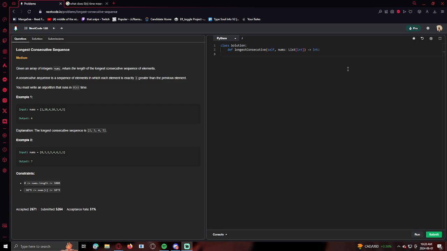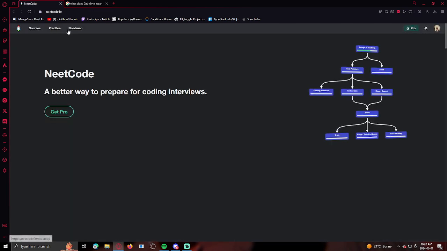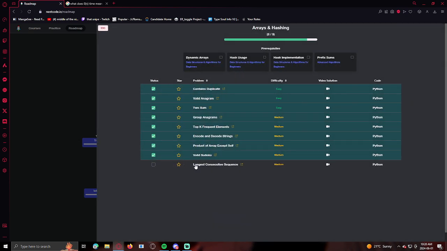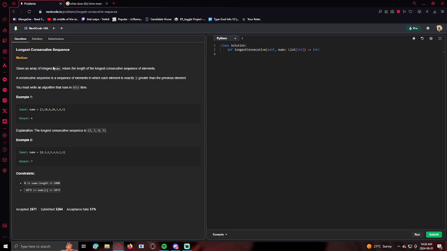We're going to be doing the final NeetCode for this roadmap right here for arrays and hashing, the final one. We haven't tried it yet, so we're going to get right into it. So basically, we're given an integer array of nums, return the length of the longest consecutive sequence of elements. Consecutive means each element is exactly one greater than the previous element.